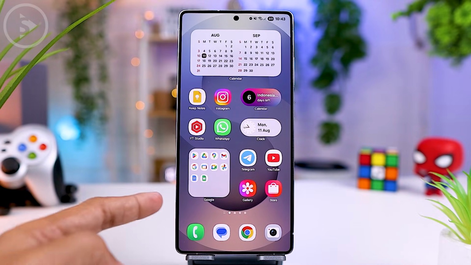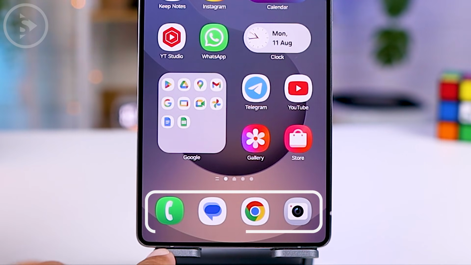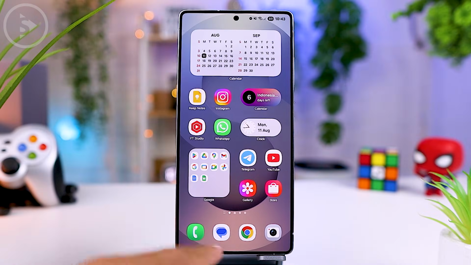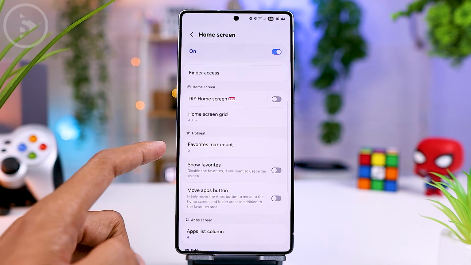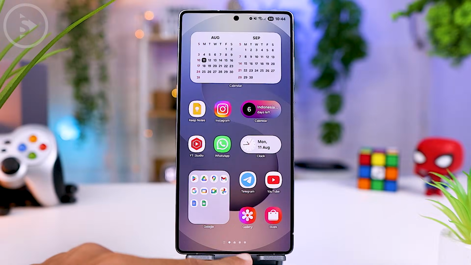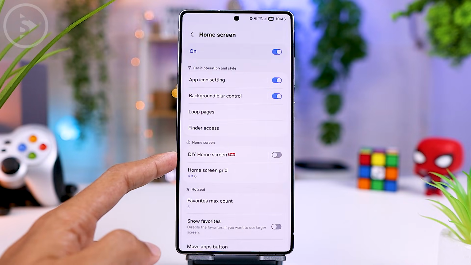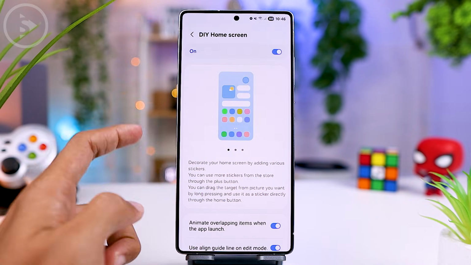the home screen. First, we'll remove the favorites bar at the bottom, so we have more freedom to customize the home screen. To do this, in the Home App application, simply disable Show Favorites, and the icons at the bottom will disappear. The next important feature to enable in this menu is the DIY home screen feature.